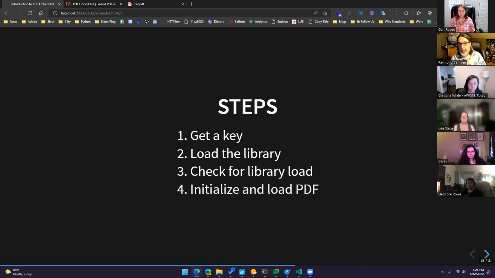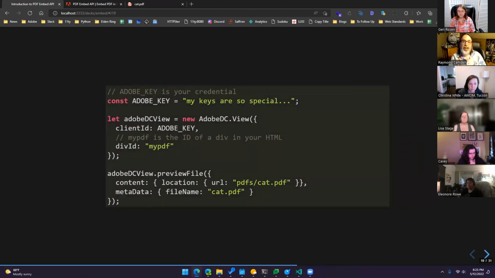After you've done that, you're going to initialize and load the PDF. And that sounds scary, but it's not too bad. You will have the key that you got when you signed up, and I don't have it on screen there, but that's where it would go. You will have a couple blocks of JavaScript. The first one essentially creates a PDF viewer library. You pass your key, and then you pass the div on your web page where you want the PDF to render.